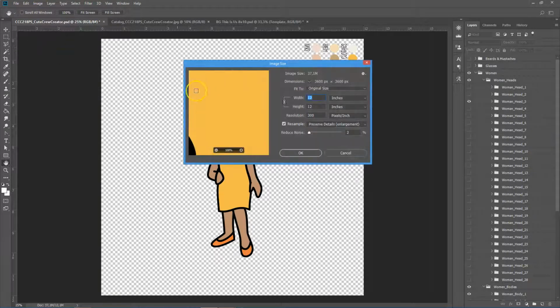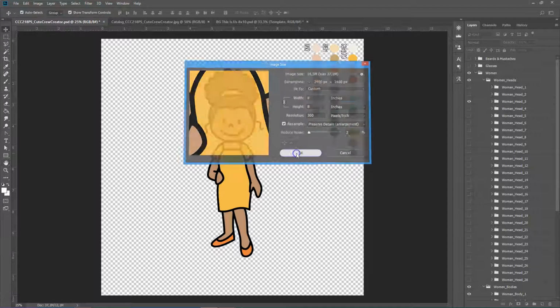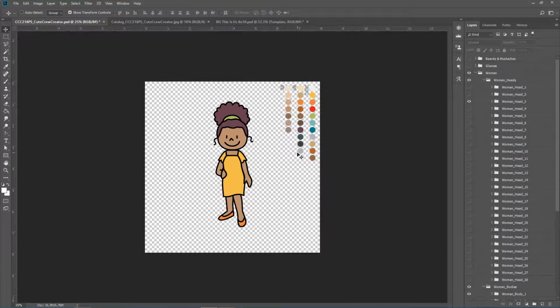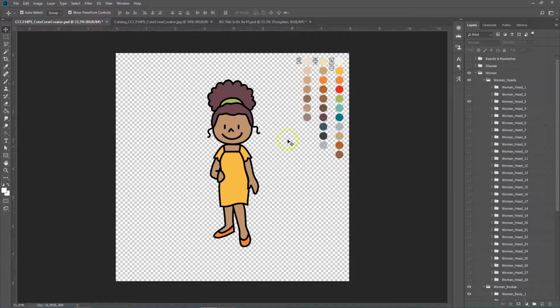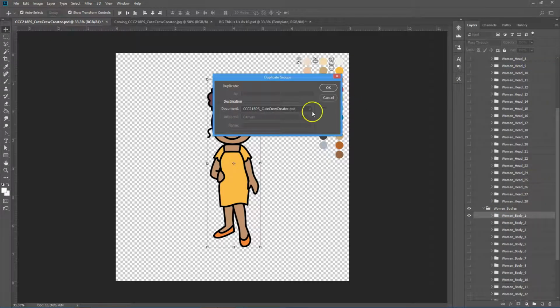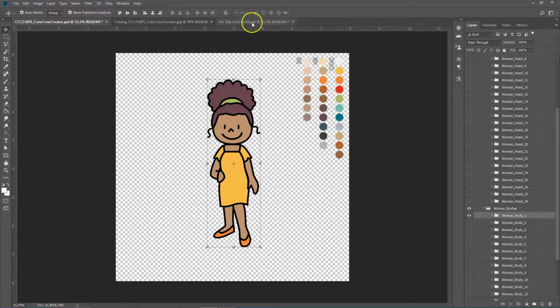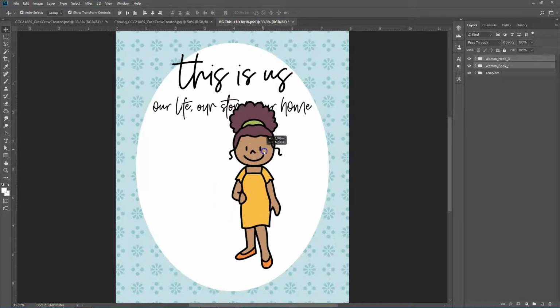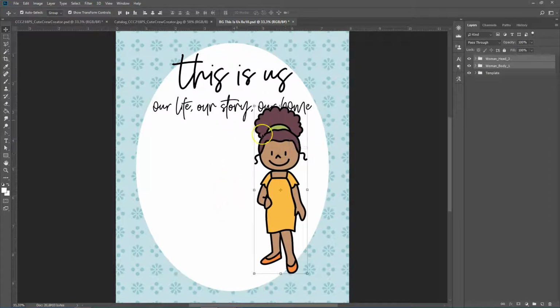Now I want to resize the image because it came in a bit large. It's 12 inches, and I think 8 will be better to fit our current project. Let's see. I'm going to copy the head and body group again, and then right click, duplicate layers, and send them to This Is Us. Yes, that's a better size, I think.